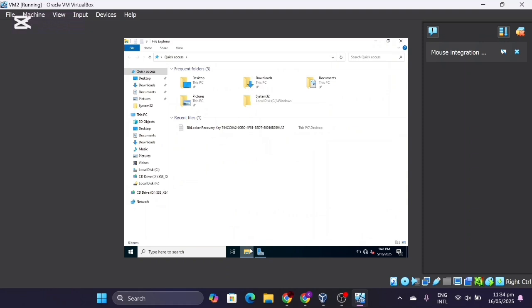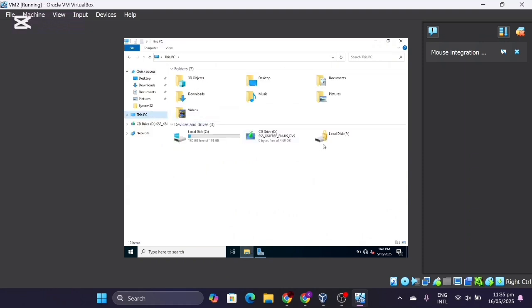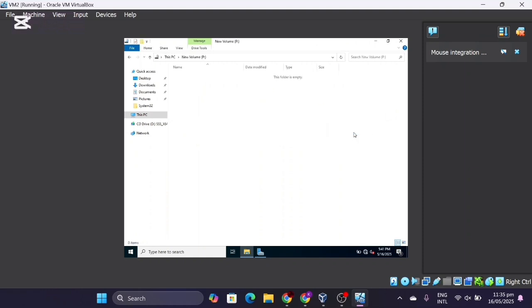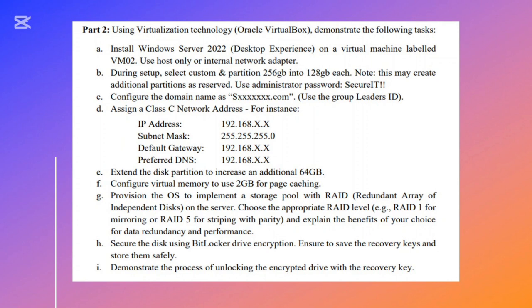So I've already restarted it, and now once I go to this PC, here we can see that BitLocker has been applied, and now we will use the password to access it. So when we unlock it, now we can access our drive. This completes the VM2 setup with RAID 5 and BitLocker using Oracle VirtualBox. Thank you for watching.